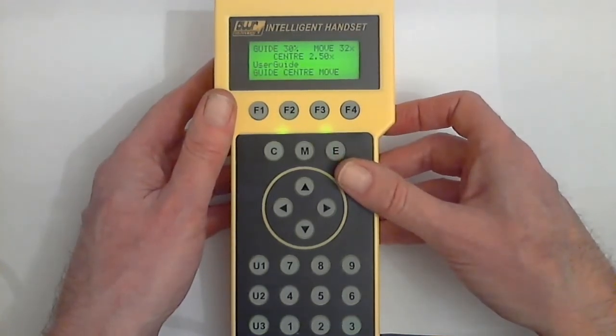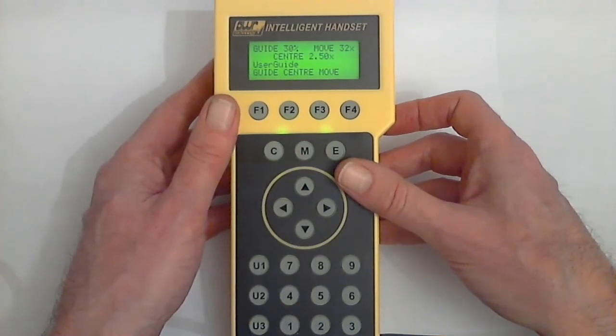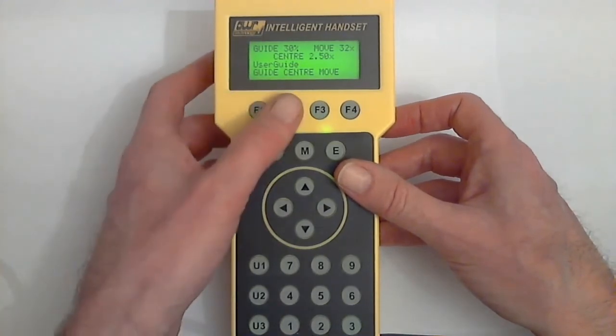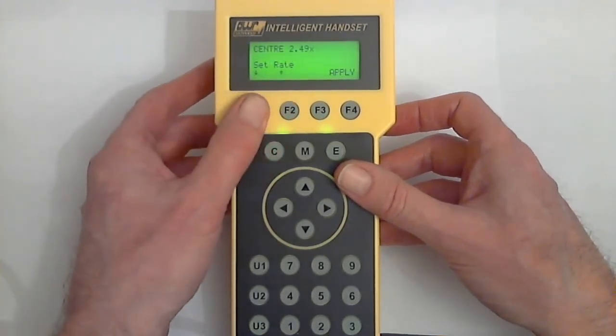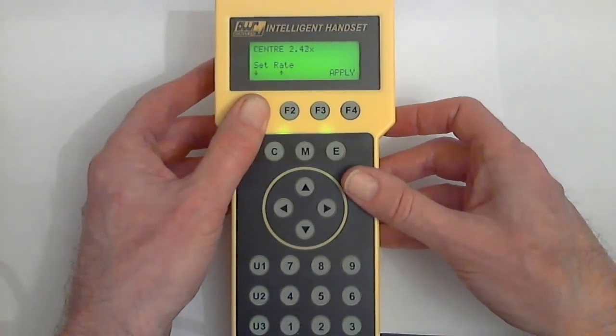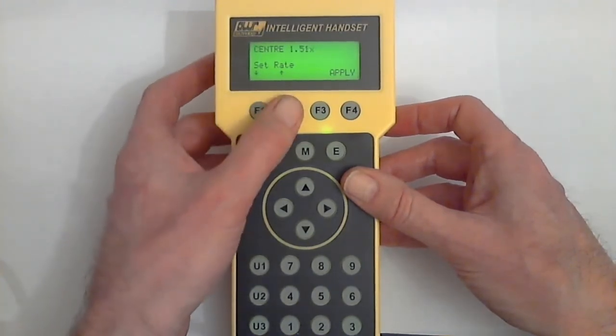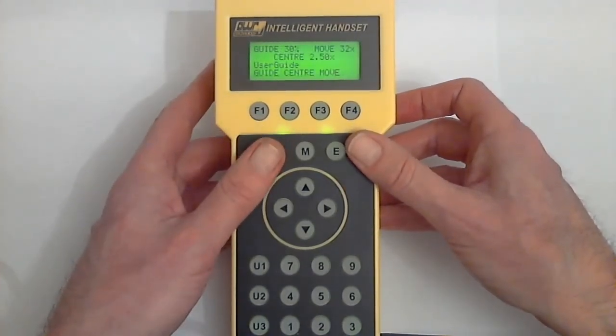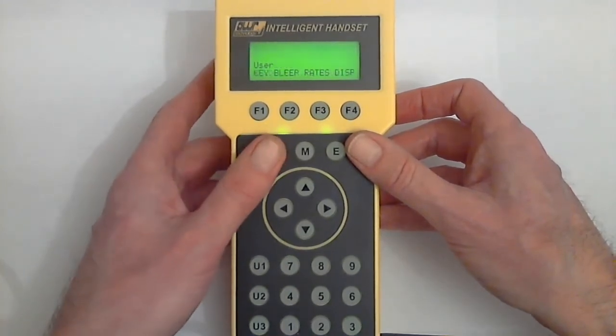The move rate, currently at 32 times, can be as low as 5 times and up to 50 times. And the center rate, we will adjust down 1.5 times, up to 5 times. As I cancelled it, it did not enter the function.